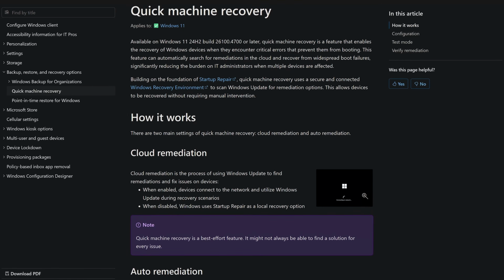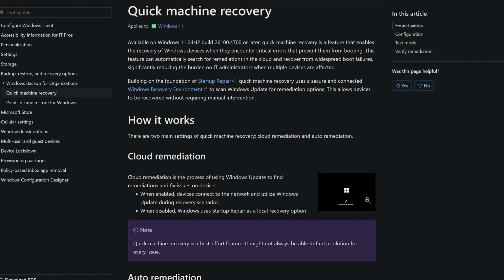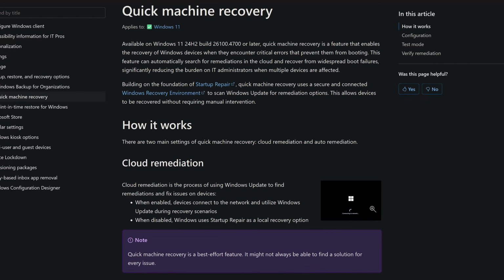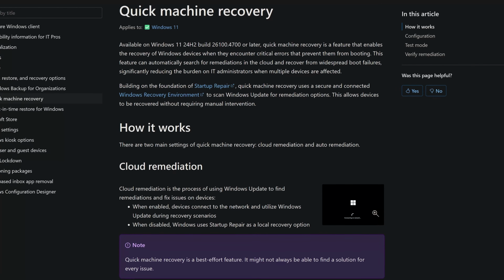Howdy folks, Brett here. I wanted to talk to you all about this much needed new feature in Windows called Quick Machine Recovery that could save you from a lot of trouble in the future.